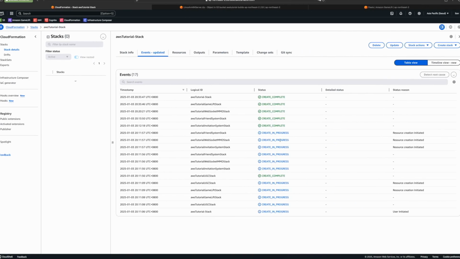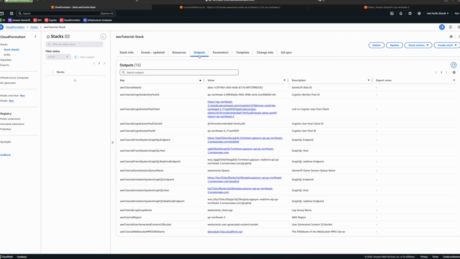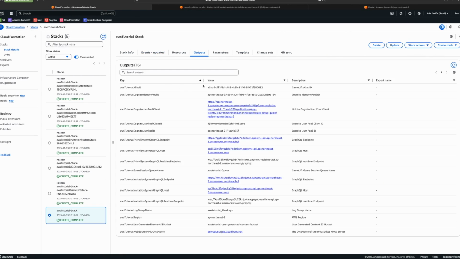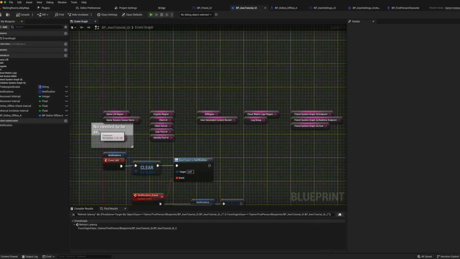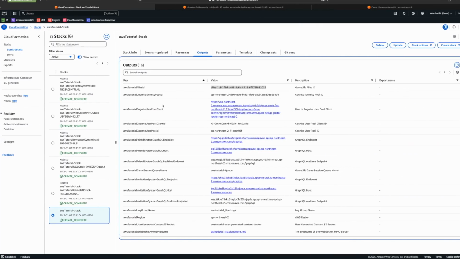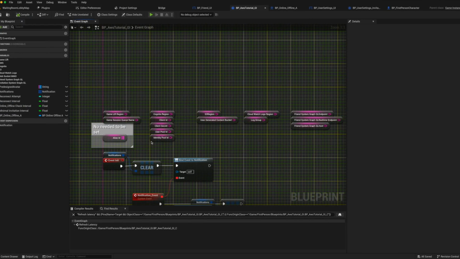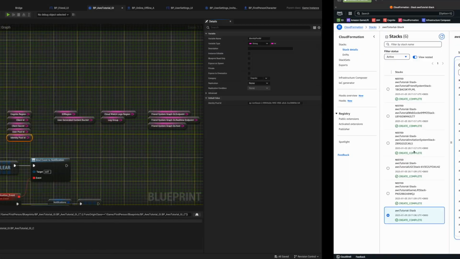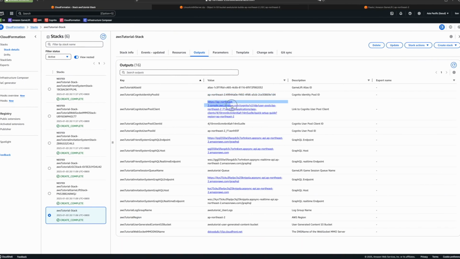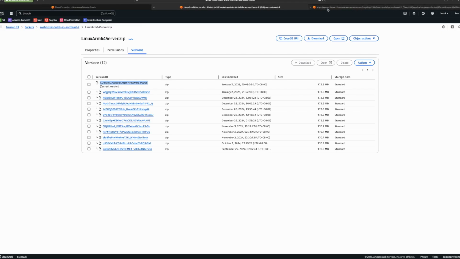After the AWS CloudFormation stack is finished creating, we can set the necessary variables in the game instance based on the CloudFormation stack output. We have added a quick link to the AWS Cognito user pool client so that we can get the client secret more easily.